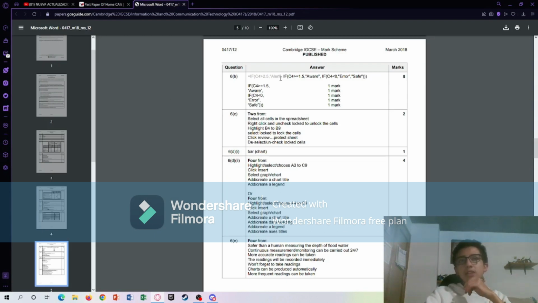And, well, at right, the correct result is if CA is, well, as you can see here, and, well, every part of the function will give you a mark, so it's important to have all.